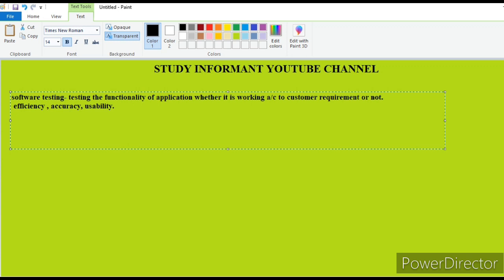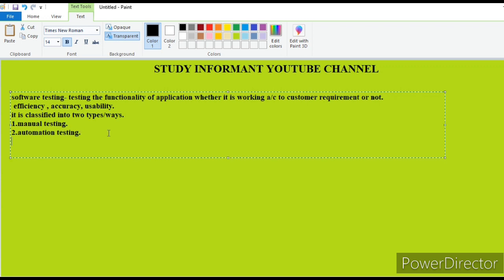In software testing, actually it is classified into two types. First one is manual testing, and second one is automation testing. We are concentrating on manual testing, so we will study this later. So what is manual testing then?